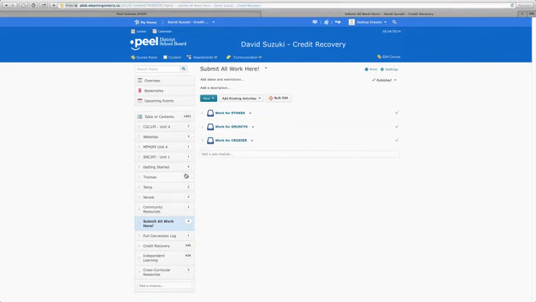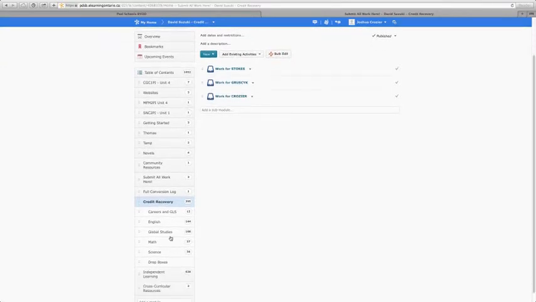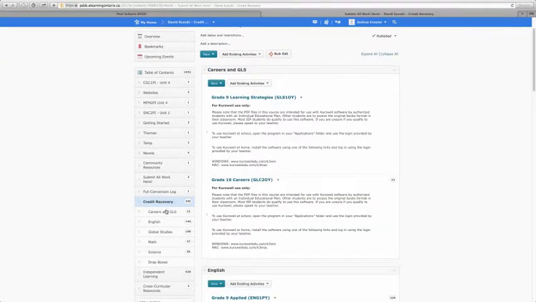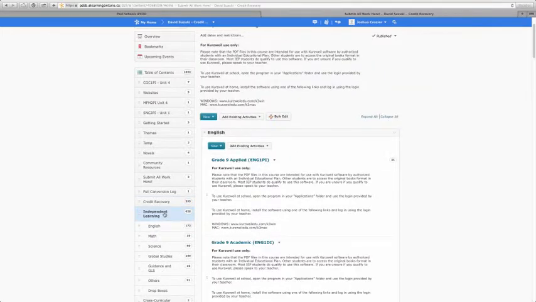From here, you will click your credit recovery section down below here, where it will give you all the courses with all the tasks to be done. If you are doing independent learning and studying, you will click this box, which will give you all the different courses and the content inside of them.